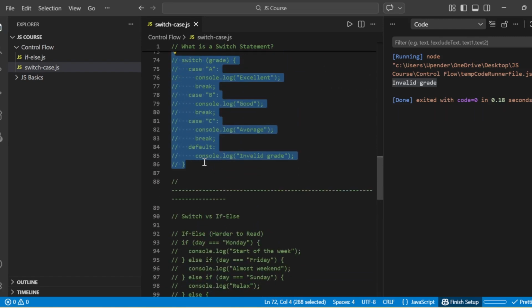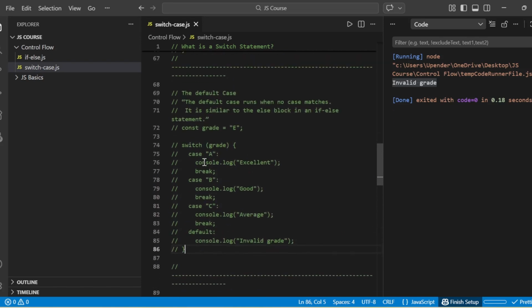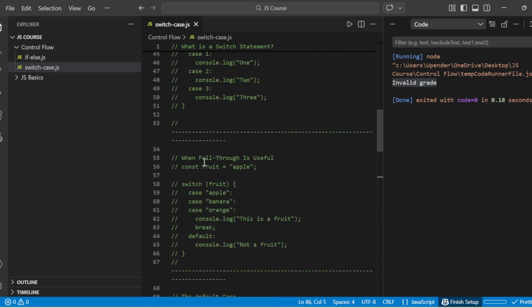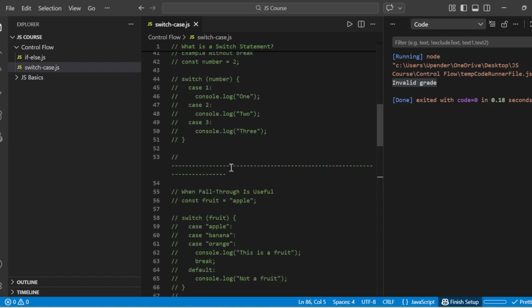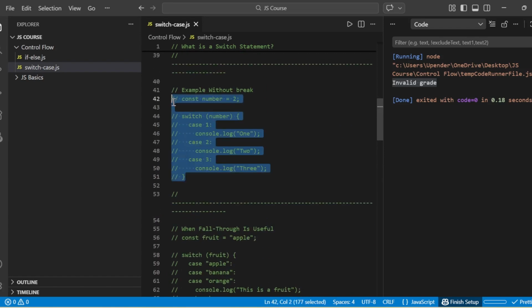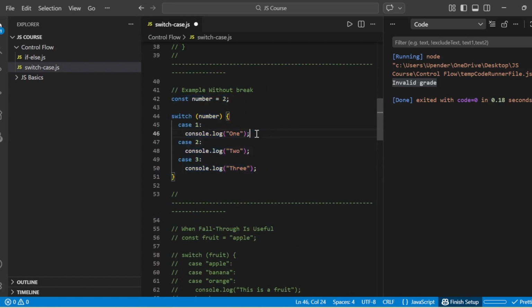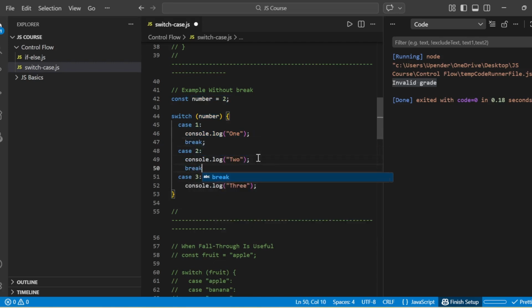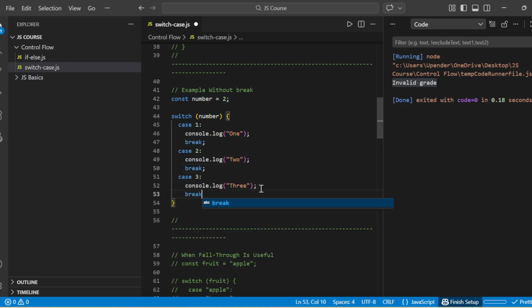And before that, I need to tell you something else. In the background, how this is evaluating is that switch is using triple equals, strict equality, not double equals. Because if I write here, let's write break. So we have this code.